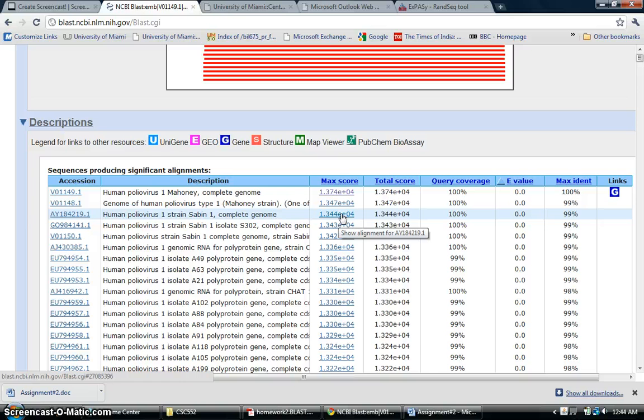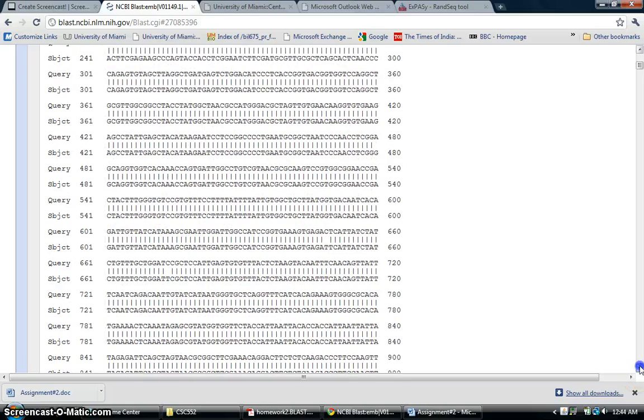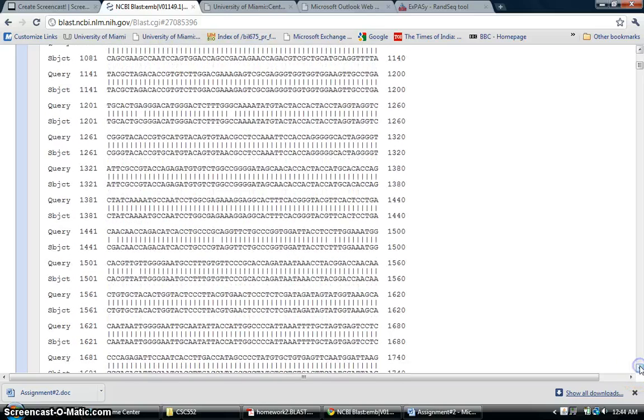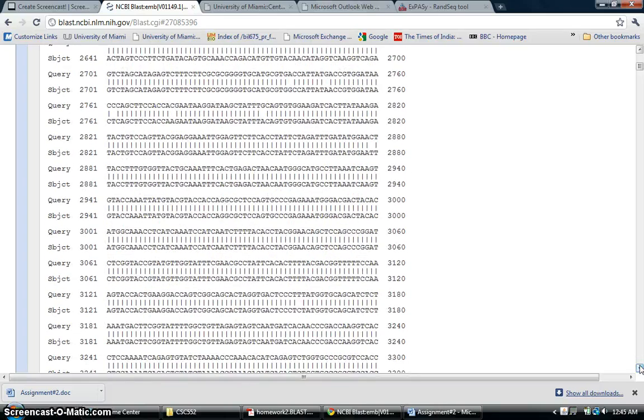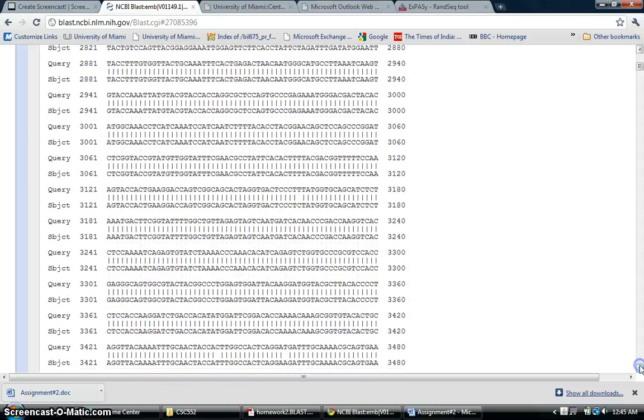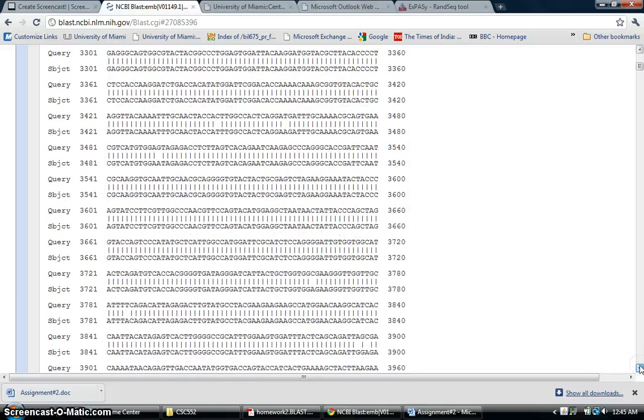We are going to click the max score, so it gives us the alignment. Here we can find the score, expect value, identities, gaps, strand, which kind of strand it is, and then the sequence alignment with our query sequence. So that is what we get. This is how I found out the rest of the other two, human poliovirus 2 and human poliovirus strain 3 and their corresponding vaccines, and found the matches.